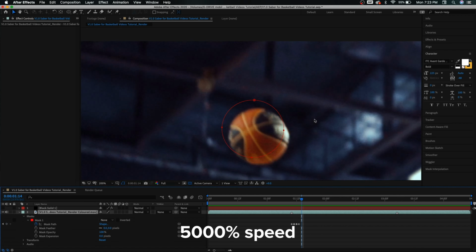It's a meticulous process, but by making sure your mask is tight around the ball, you will get the best results. So I'm going to power through this, and then I will check back in with you when this whole masking thing is done.